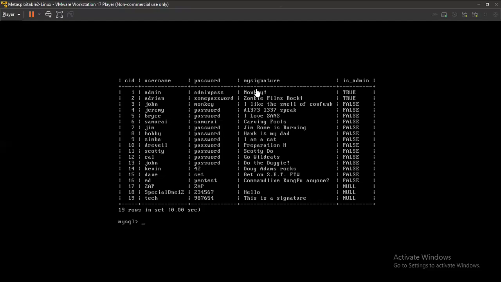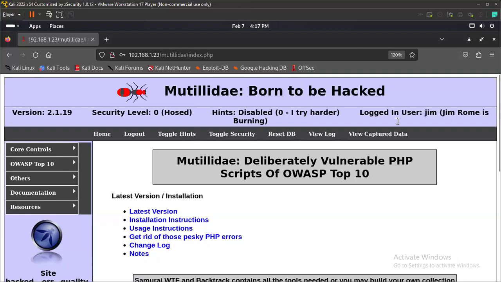So you can see here, Jim, room is burning. This is my signature. Jim's own is Jim room is burning. So if you look at the logged in user, it will show you Jim, and then by the side it will show you Jim room is burning. It's just like having your name and then maybe a username or special name added to it. So it's really nothing serious.